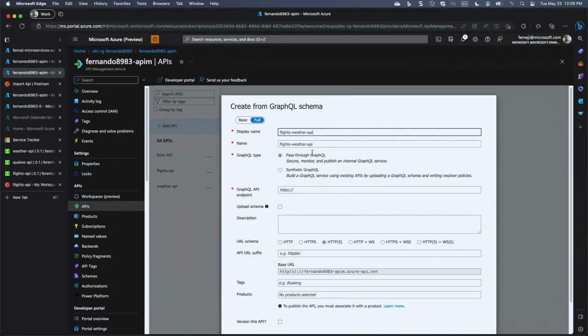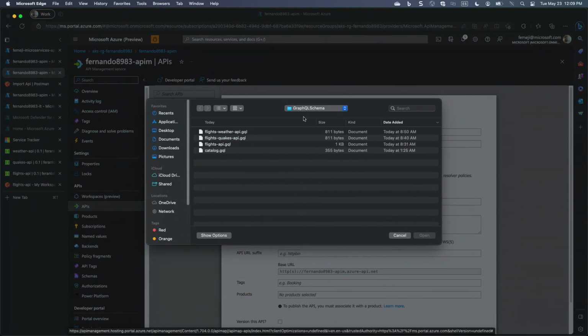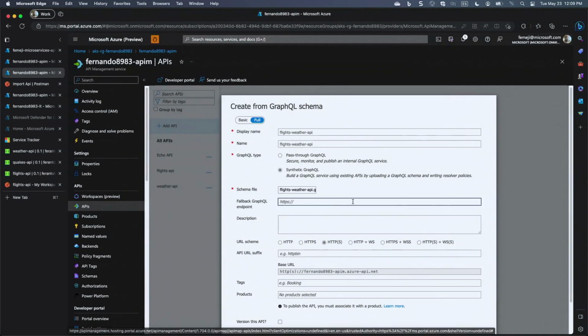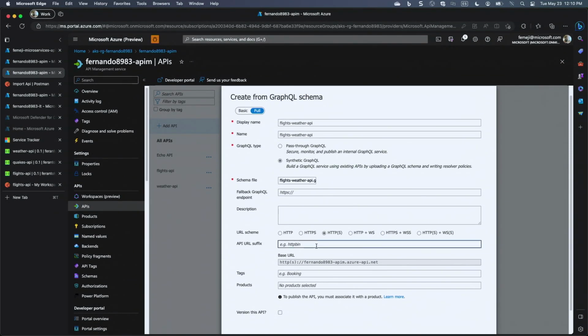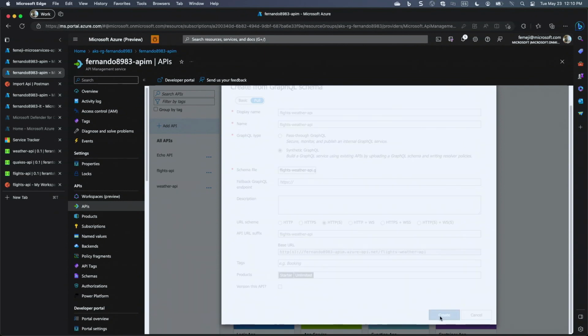But in this case, I don't have a GraphQL API, I just have REST. So I can choose this option called synthetic GraphQL, which is actually going GA this week, during Build. So it's completely open for you to try it in production environments. And here, basically, the only thing that I need, again, is a contract, right? I need to be able to define this contract between API clients and servers. So I have this defined here. Okay, and I'm going to do HTTPS, and I'm going to call it flights weather API. I'm also going to add it to products. And I'm going to create this.